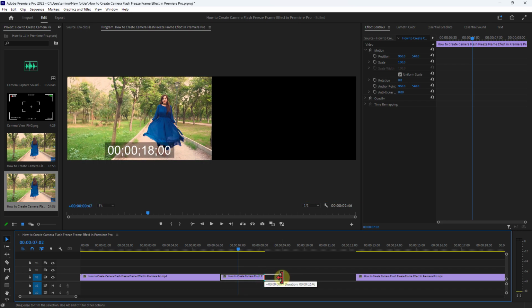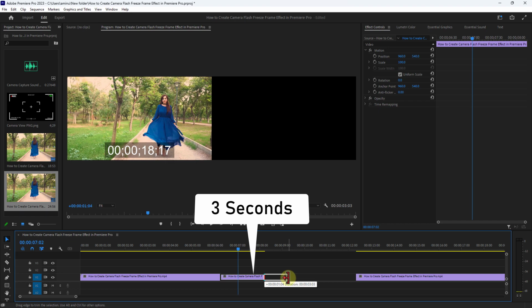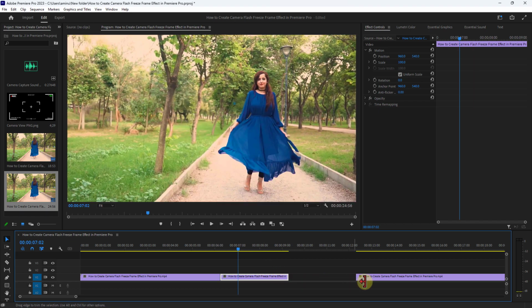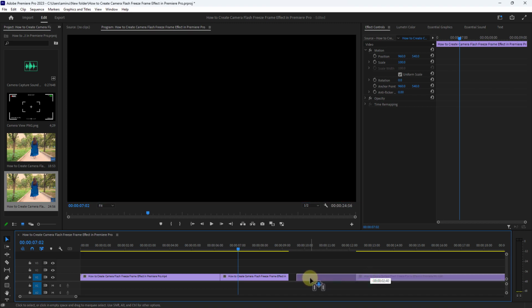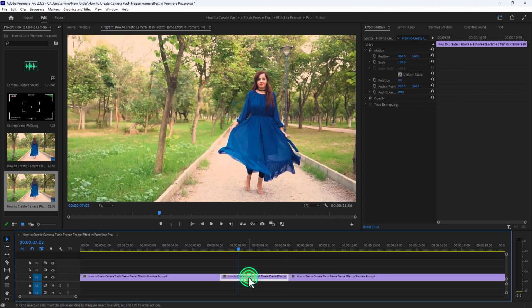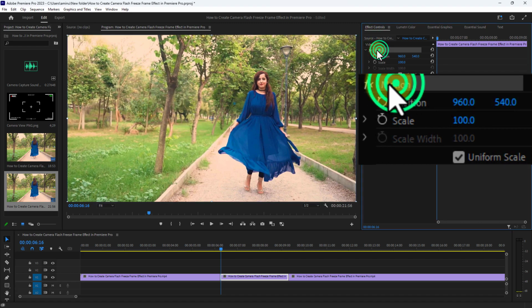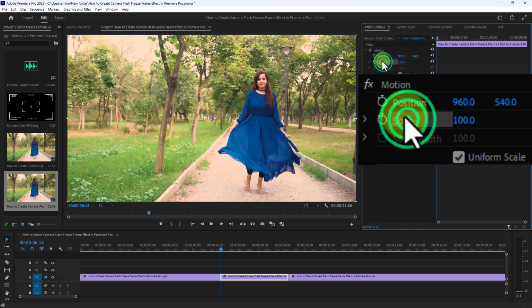Increase the length of the screenshot to 3 seconds. Select the screenshot image. Go to the beginning of the screenshot. Now go to Effect Controls. Click on Video Motion. Go to Scale.